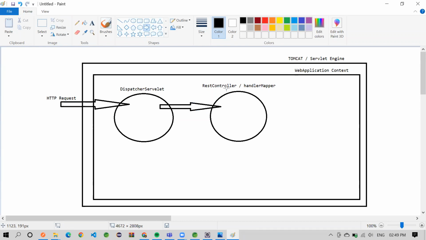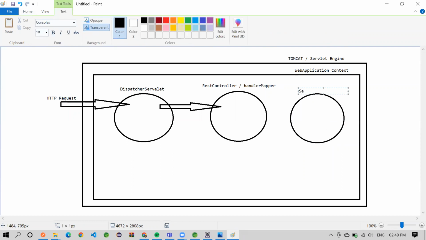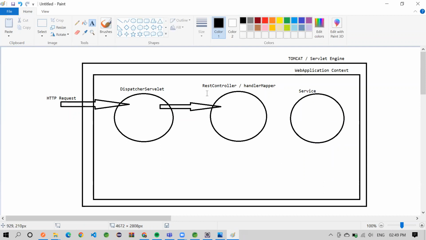So there is a bean of my REST controller. What is my REST controller doing right now? We are also creating one more bean, and we call it a service bean. Whatever request you get, that particular method is going to call a method in my service. So that request gets handled by a particular service method. This is my service bean.